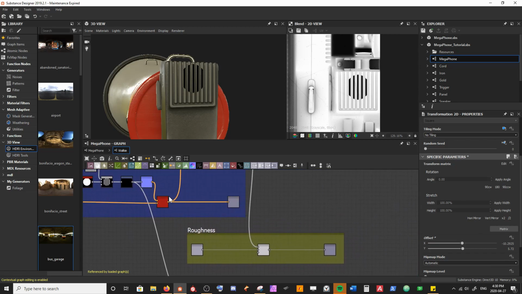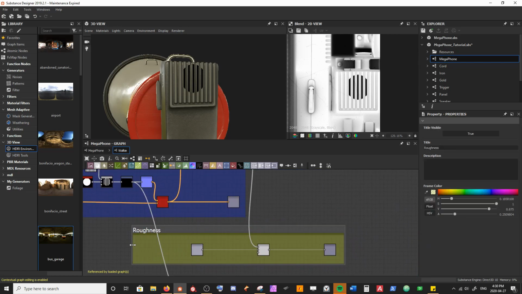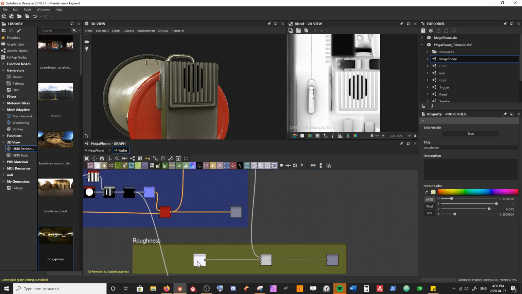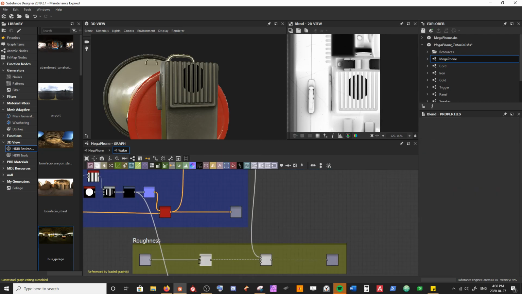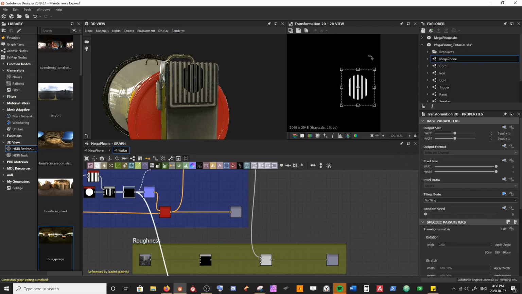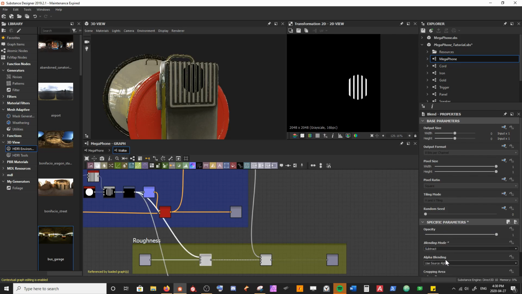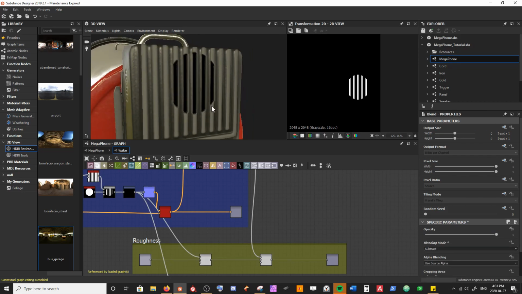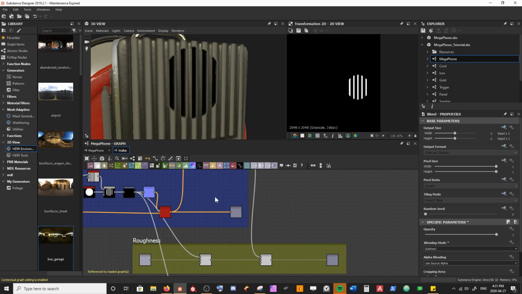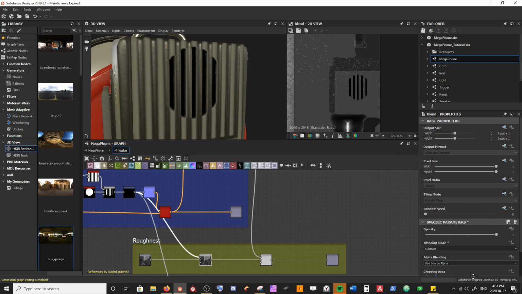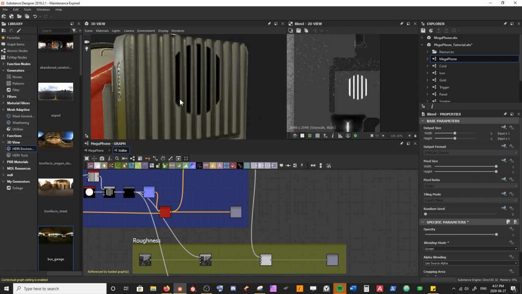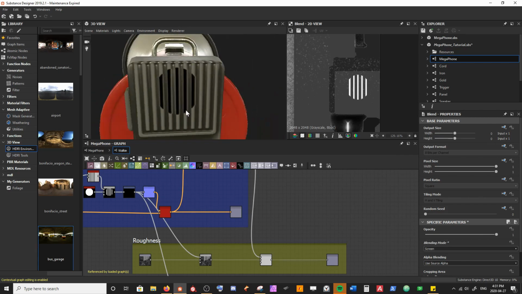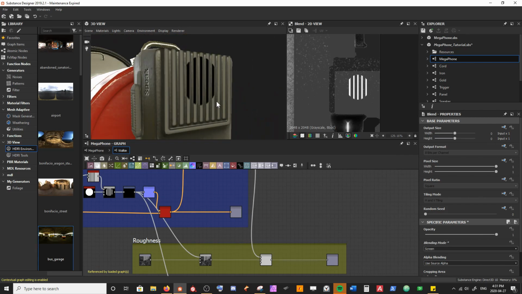I also want to go ahead on our roughness. And I just want to indicate that we are going to be receiving no reflectivity from this guy as well. So I'm just going to hit subtract. Oh, sorry, do not do subtract. We want to do screen so that it's not going to be getting any reflectivity whatsoever. So that's pretty cool. And that's going to really sell that effect for us.